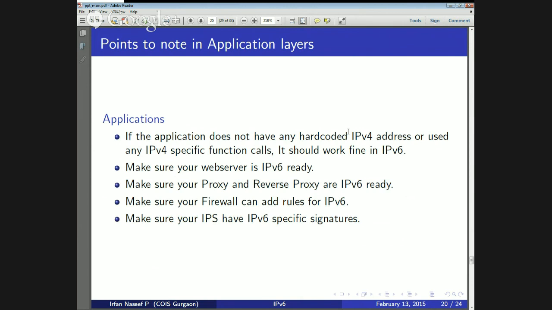And then the proxy and reverse proxy servers should also be IPv6 ready. For example, we had a scenario in COS where we were using the Microsoft ISA as a proxy, which does not support IPv6. ISA was very old, and the new version, TMG, also did not support IPv6. So we had to use a new technique in IIS 8, that is Application Request Routing, ARR. So we have to ensure that proxy and reverse proxy servers are IPv6 ready.